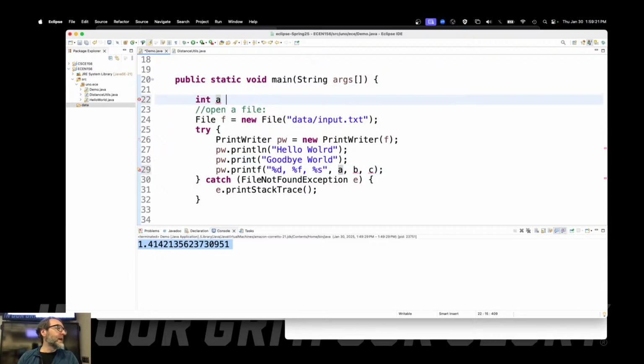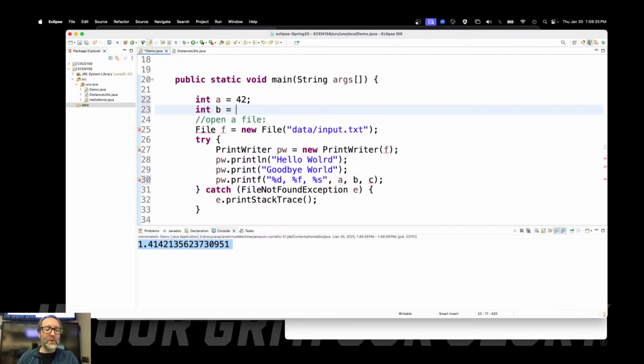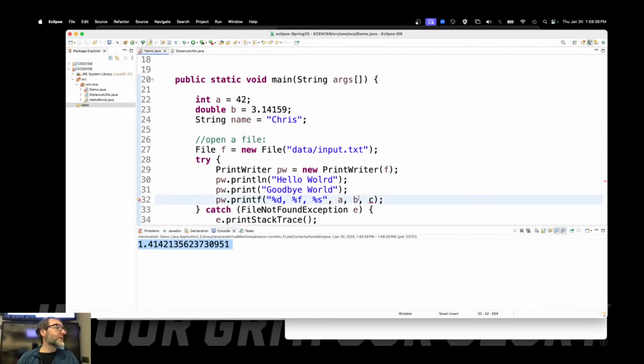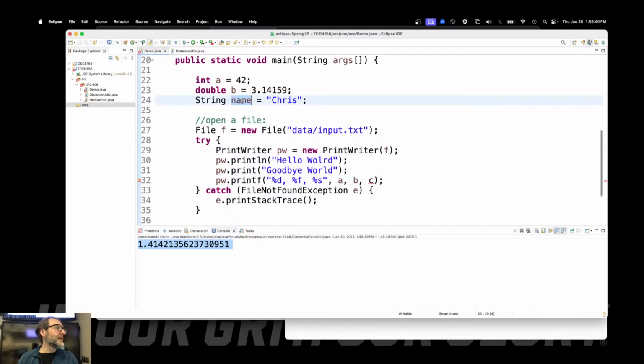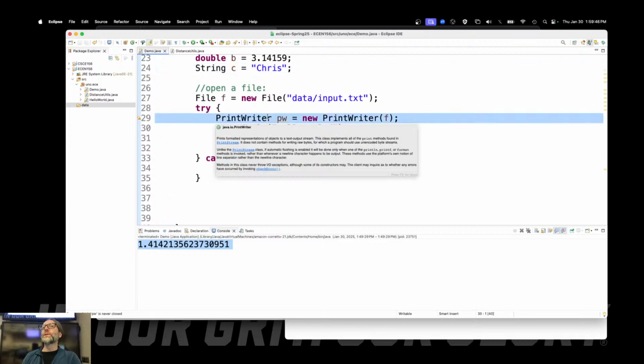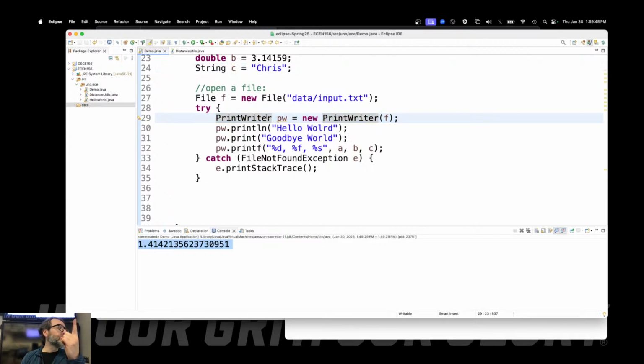So int A is equal to 42. double B is equal to 3.14159, not int, but double. And String name is equal to me. It'll format all those things, A, B, C, and dump it to a file. Print writer automatically opens the file for you. So open a file, process a file, output to a file.